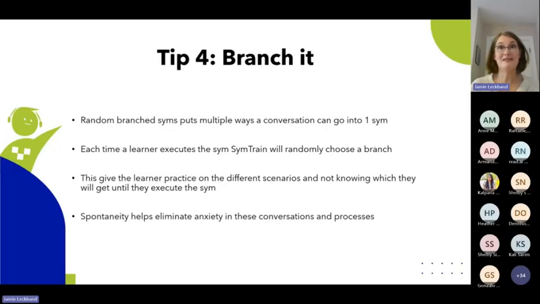But what it also does, and this is what I love about it, it allows the learner to get this particular question at random. They don't know until they do the sim what branch they're going to get.